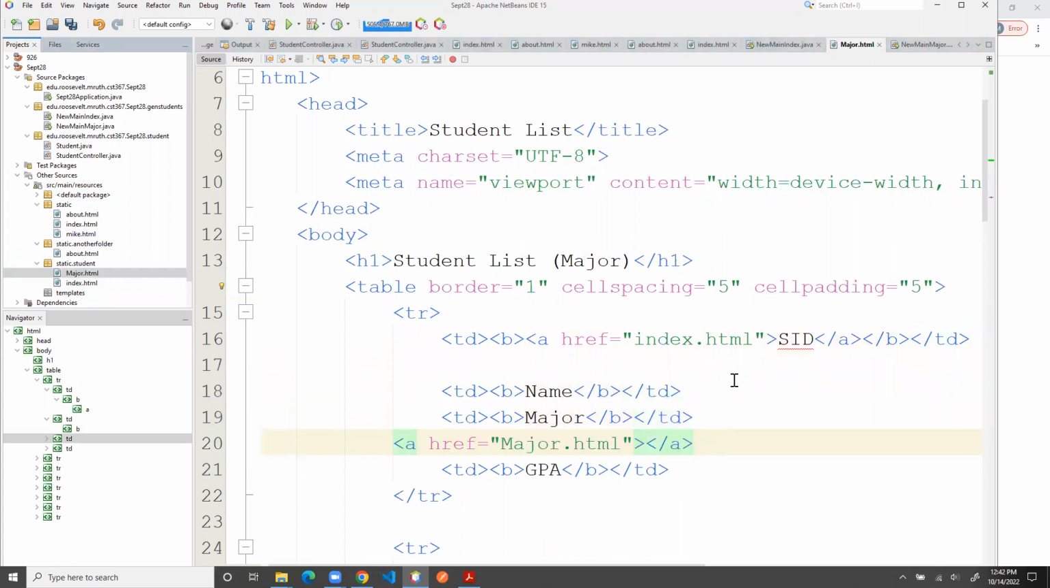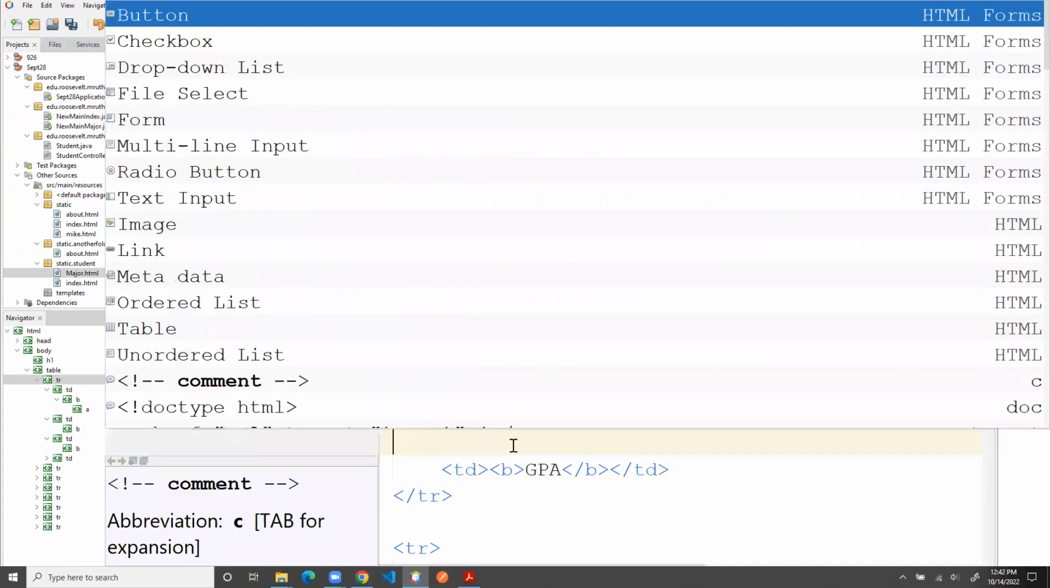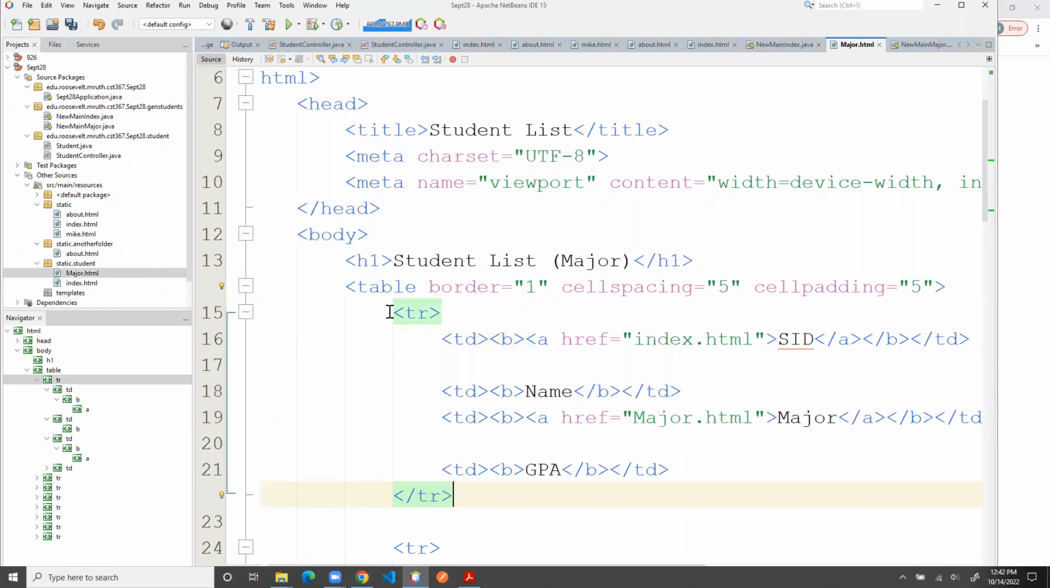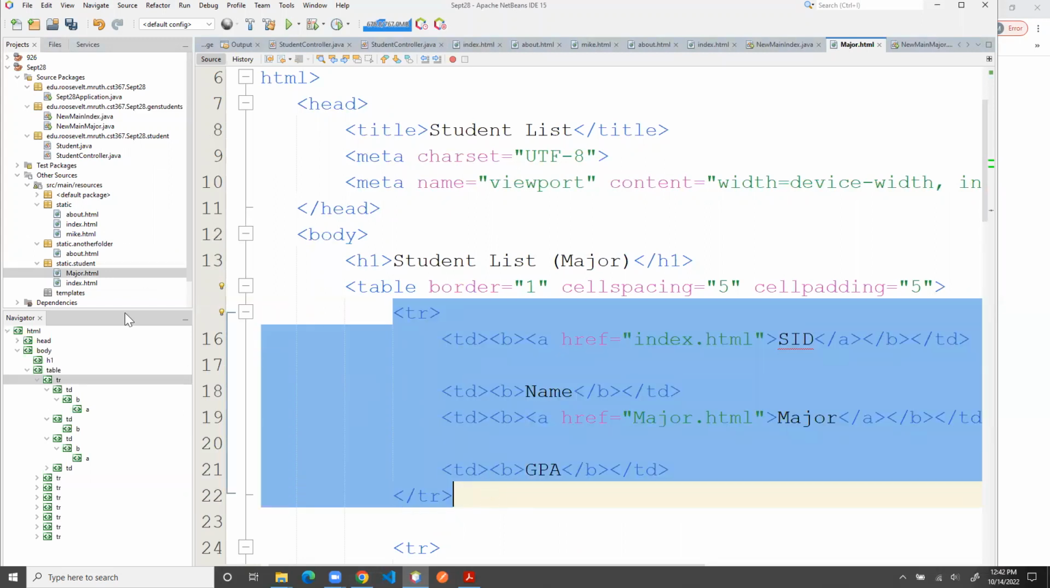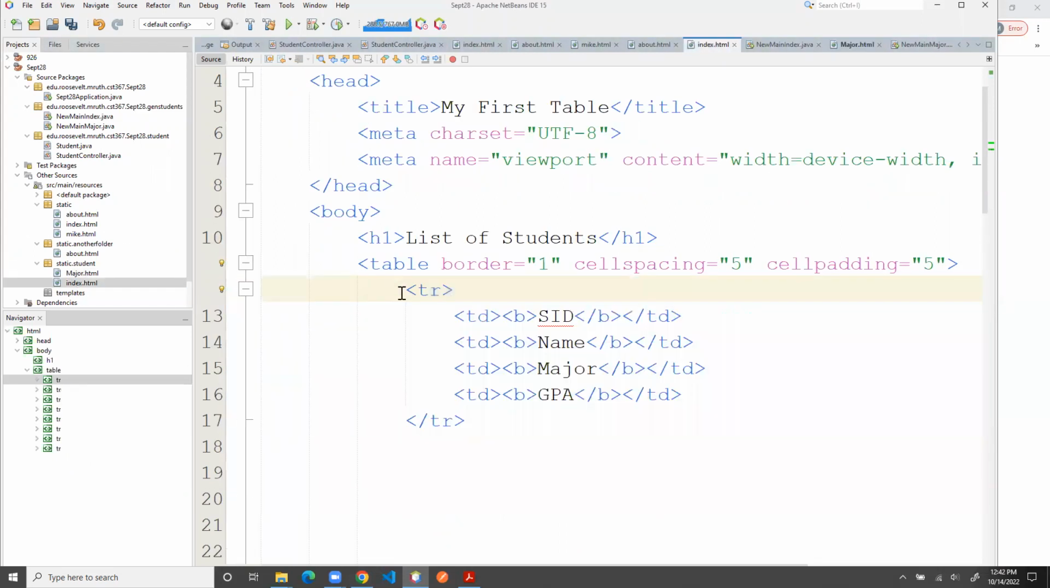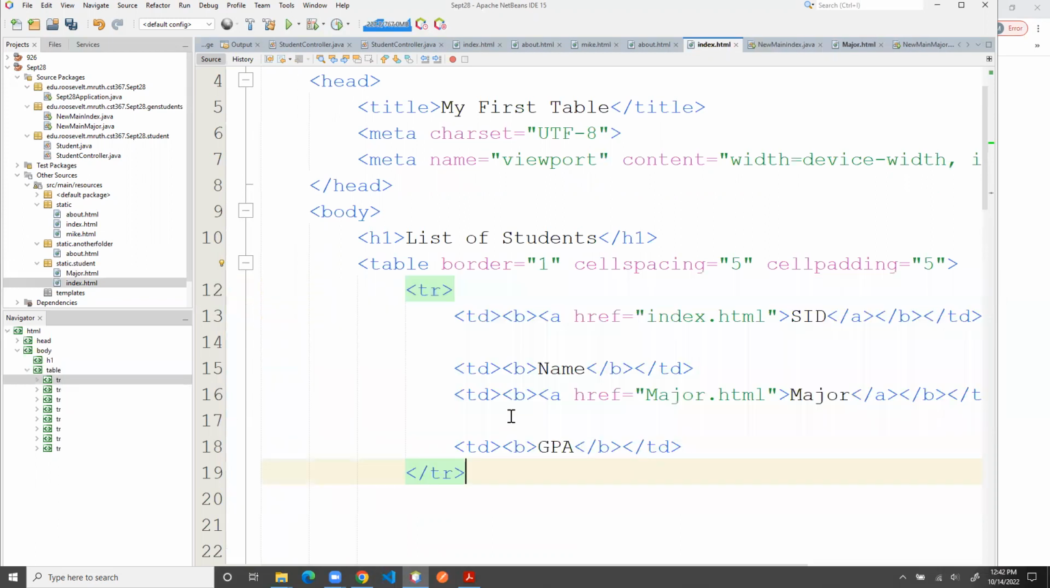It doesn't let me do that. All right. Major here. Copy the whole thing. Put it inside here. There you go. And we get that. And now I can put it in both. Right? Now it's going to be unified. You'll see what I mean in a minute.